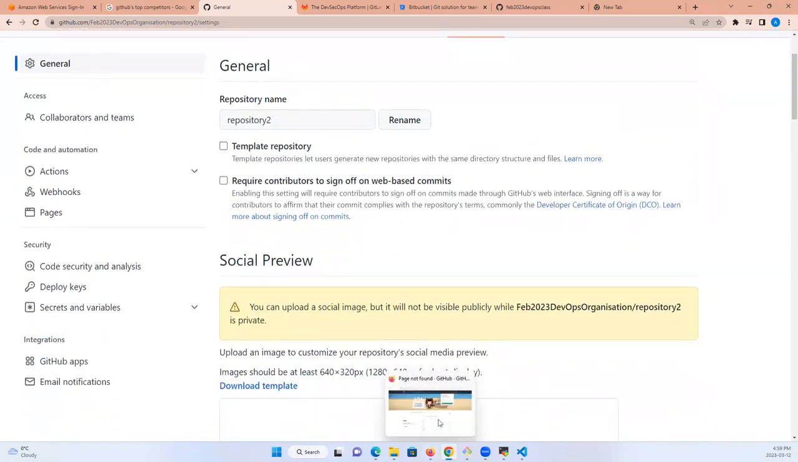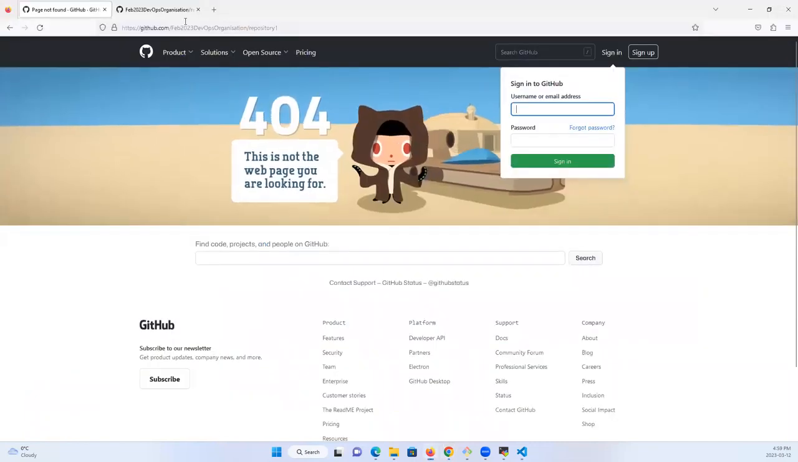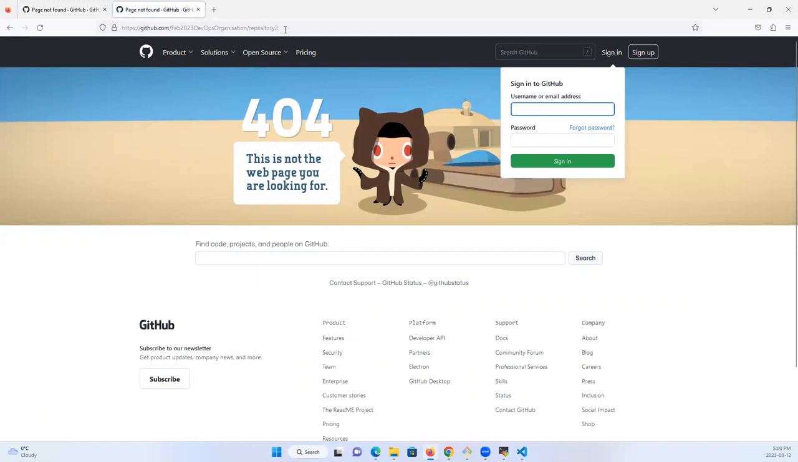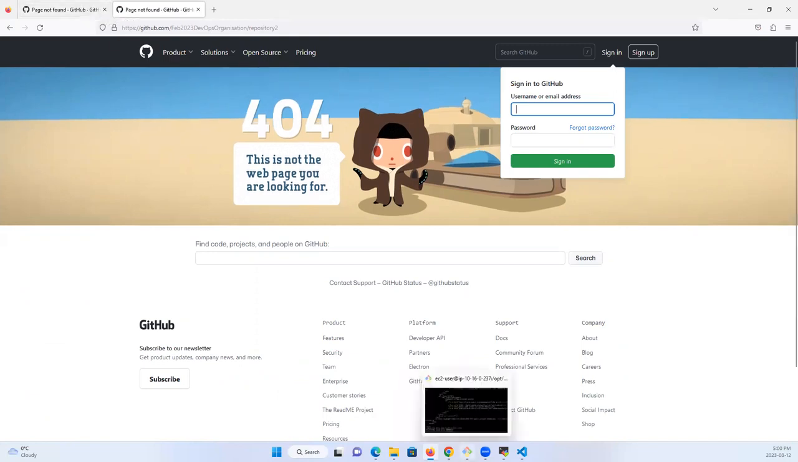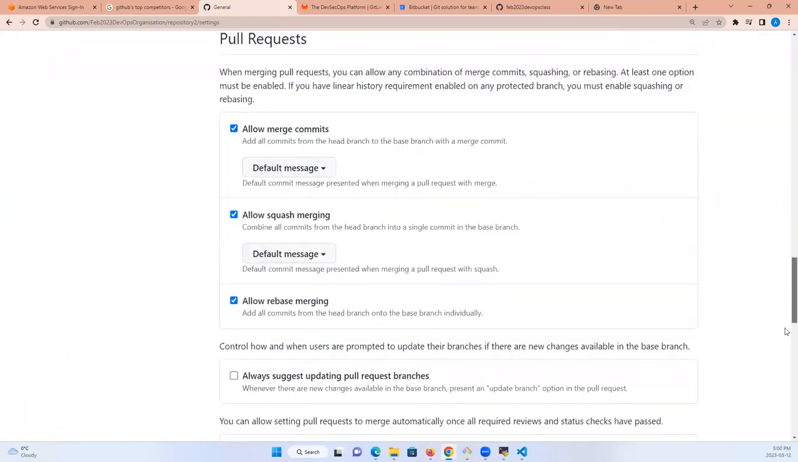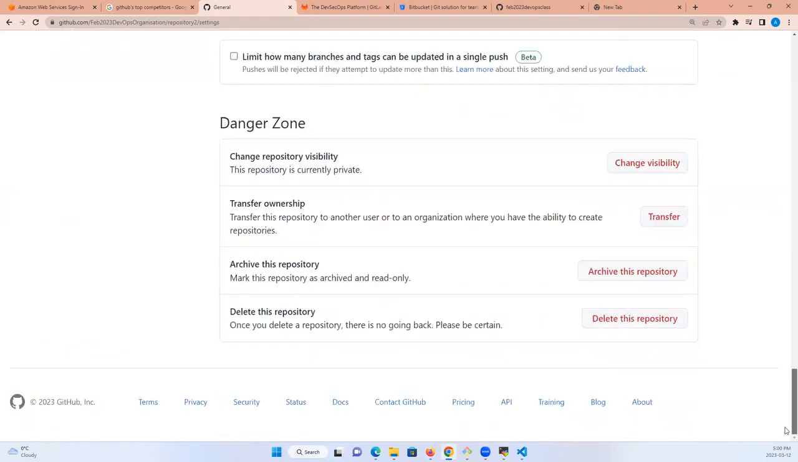If we go back here and try to access this repository that we used to be able to see, what does it say? Page not found. You can change from public to private and from private to public. There are so many of these things that we'll still look at in the course of the program, but we want to take it one at a time.